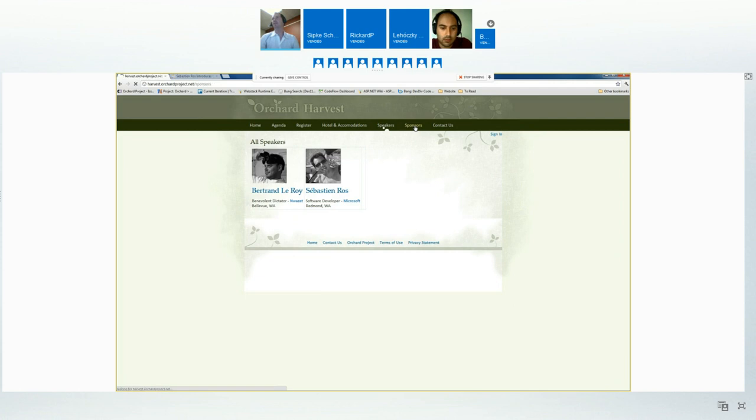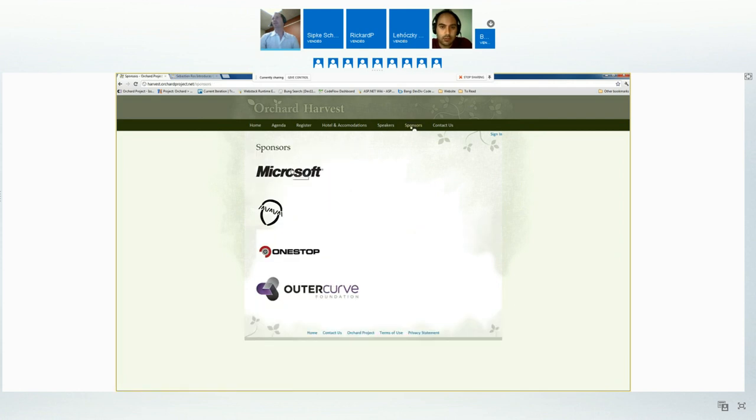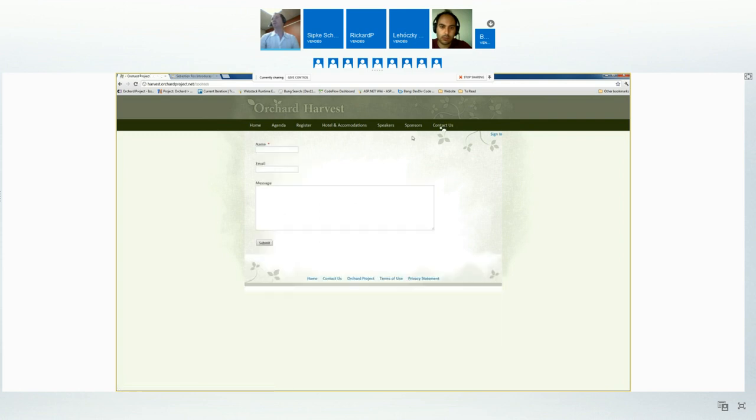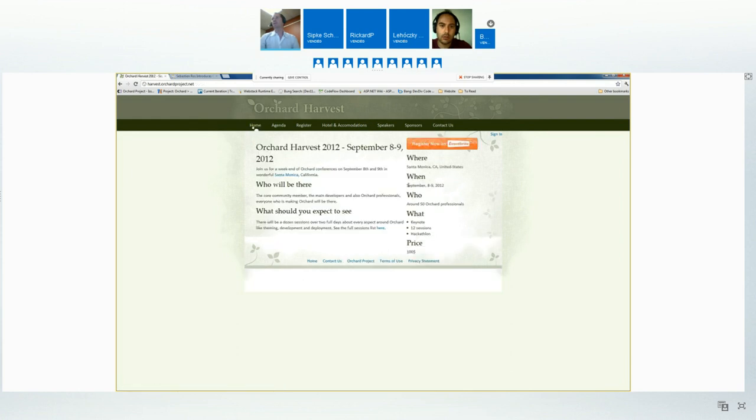The sponsors: Microsoft, because they sponsor the event; Noisette and One Stop, because they are co-organizers. They do the web. Noisette is Bertrand, and Ilan from One Stop is helping put up the event, and Outercurve for financial stuff too. There is a form to contact the owners of the website. This is running 1.5, but you don't care. You just care about the event, September 8 and 9. 12 sessions, a keynote, a hackathon. Let's fix this one.